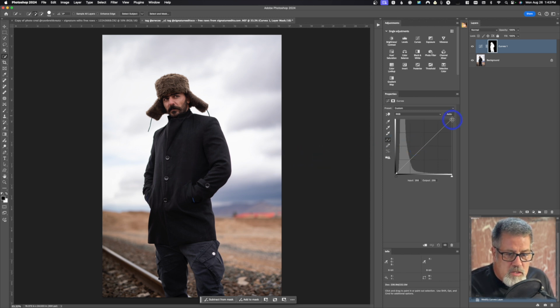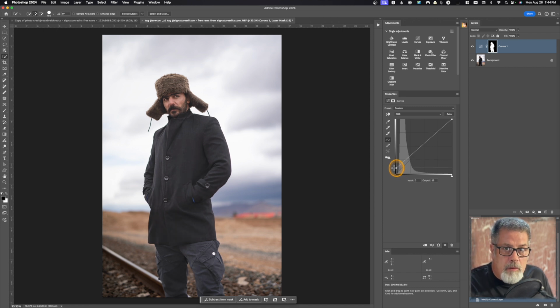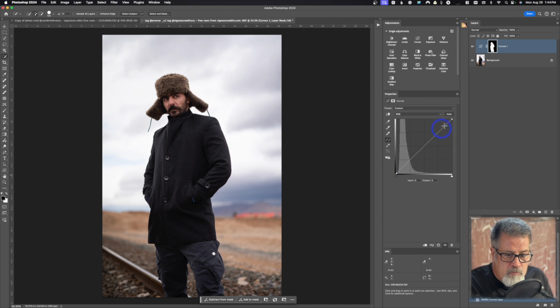If we grab this top point and go to the left, it brightens our highlights. We can also grab this triangle and go to the left. It's doing the same thing. If we go to the right, we've got a triangle and a dot there. So if we go this way, it increases the contrast. And you can grab the triangle or the dot to do that. If we take that dot straight up, it flattens our image out. And if we take the highlight dot straight down, it darkens our highlights.